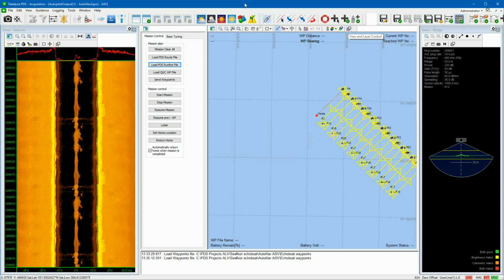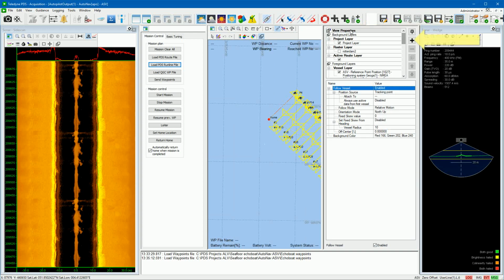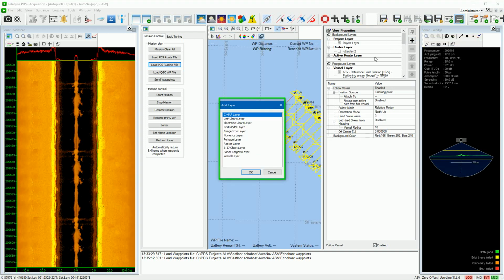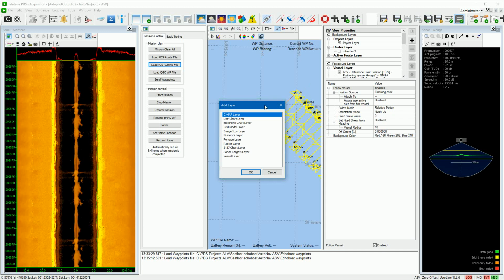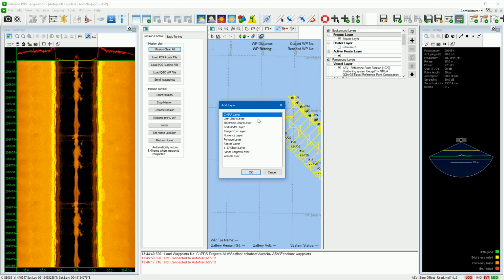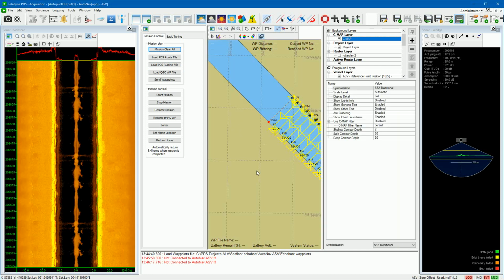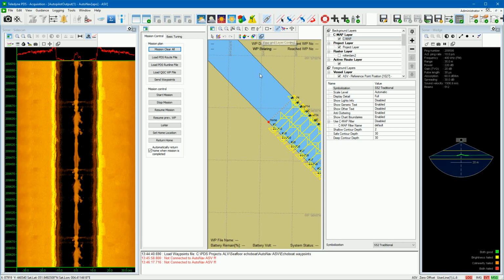And there she is. As any other view in PDS, we have our layer control. Open the layer control. Click the plus sign to add a layer. The layers you can add are listed. As an example, we will add a CMap chart layer. The CMap chart is added as a background. Repeat this procedure to add from the layer control the information layers you like to see.